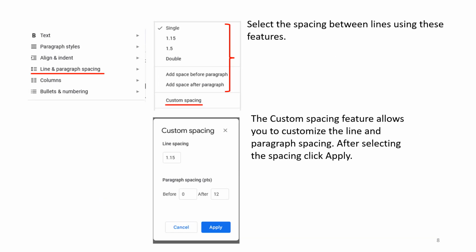Select the spacing between lines using these features. The Custom Spacing feature allows you to customize the line and the paragraph spacing. After selecting the spacing, click Apply.